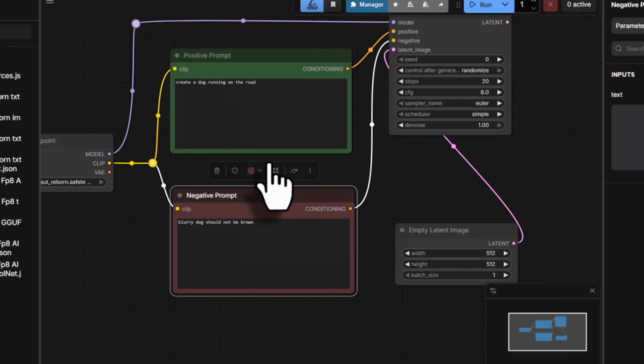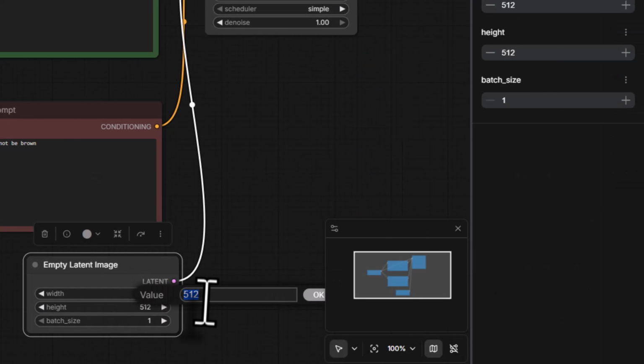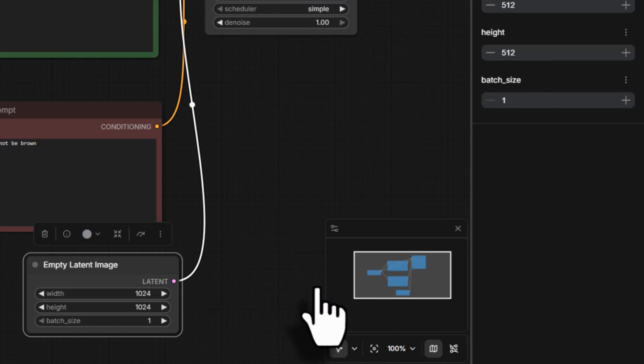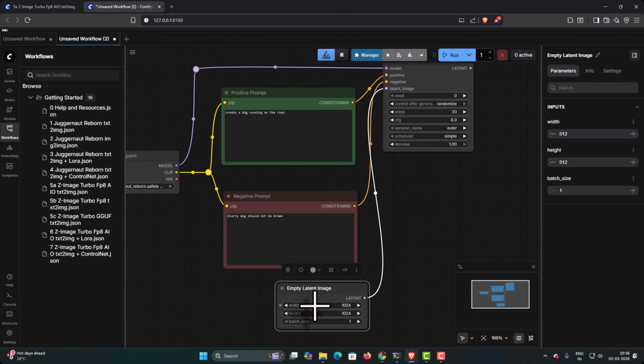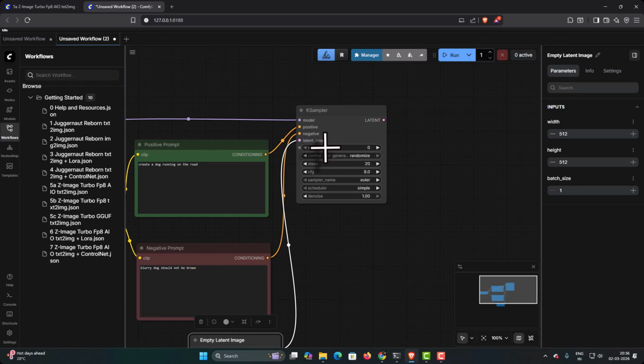Now I will click on this empty latent image. Input here is purple and output here is purple. I set height to around 1024, width to around 1024 and click OK. I have created an empty canvas and I have attached it to this KSampler. This is going to create a latent image. This image is not visible to our eyes.